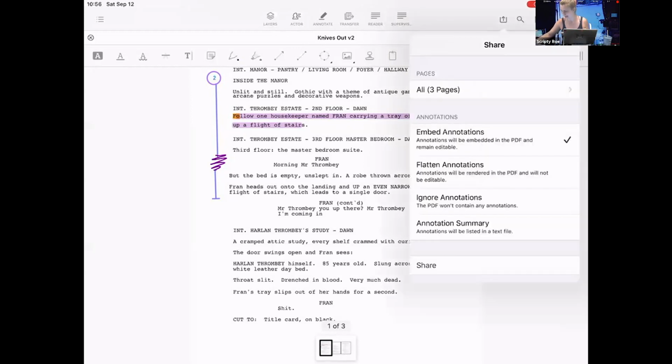The other options you have too is the annotation. You can do the embedded annotation. So that's where any annotations that you have, so like we have the line, we have the highlights, all of that is going to become permanent in the file, but then whoever receives the PDF, they can go ahead and change that information as well.